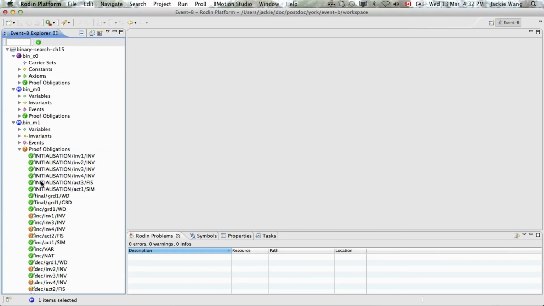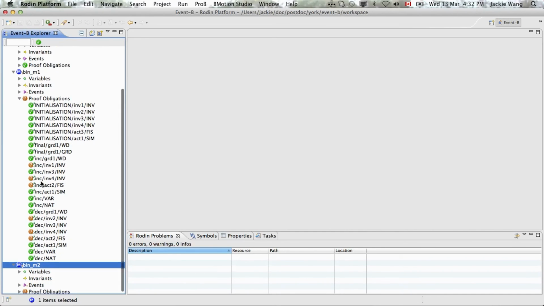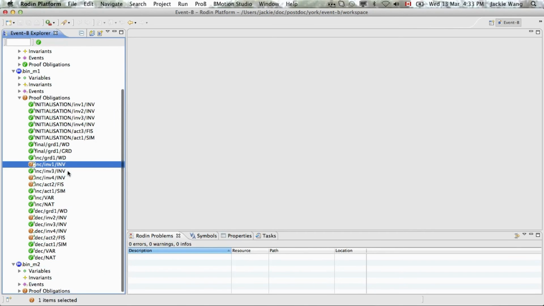If you go further, you would see, for example, that for the event increments, it has not been discharged for it to maintain the invariance number 1 and number 4. And there's some problem about the feasibility of the increment events, and similarly for event decrements.